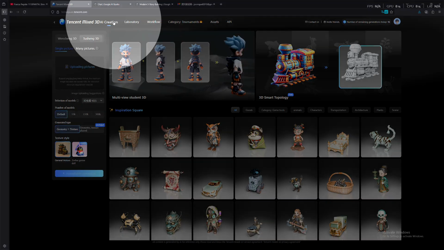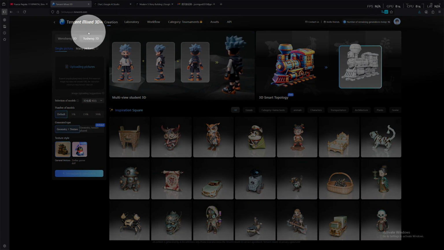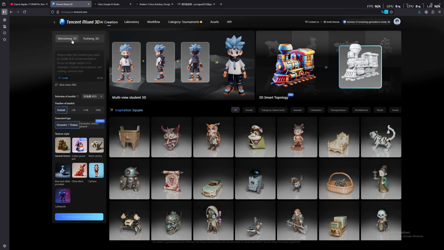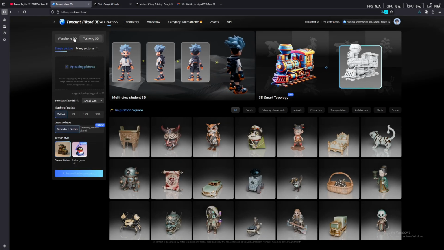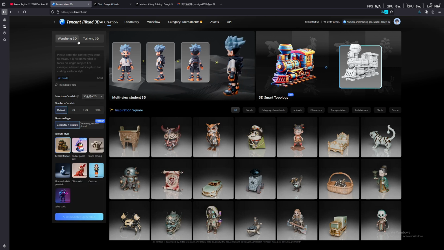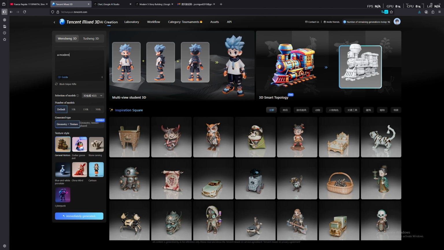Right now we are here at the AI creation tab, and you'll find here two different options, which are not translated. You will find out what they do. The Wenxian 3D will allow us to create 3D geometry, 3D models, using artificial intelligence, but using a text prompt, text to 3D. Here we will be able to establish all the characteristics of the model that we want to generate by typing it.